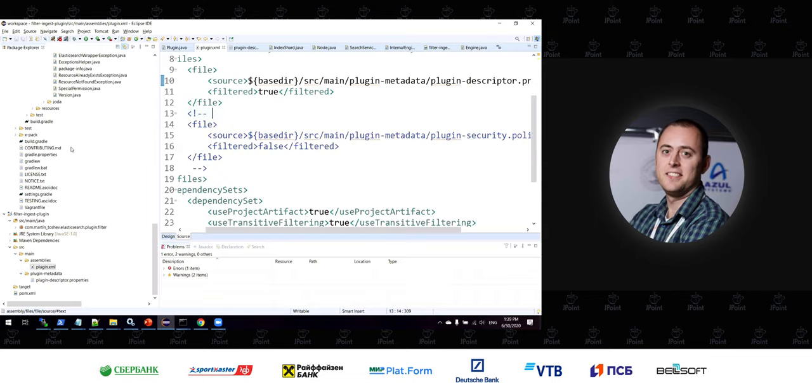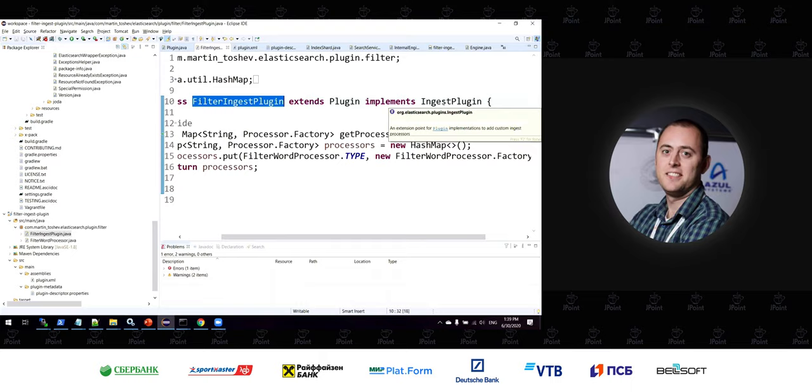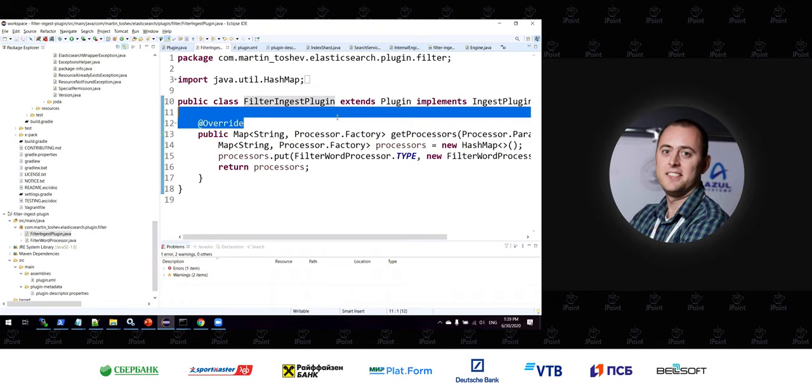Now, my plugin is fairly simple. I have one class which is called filter ingest plugin, which extends plugin and implements the ingest plugin interface, because I'm going to provide an ingest plugin that allows me to filter out words from documents I'm indexing to Elasticsearch.